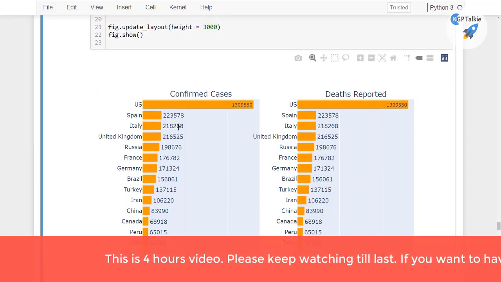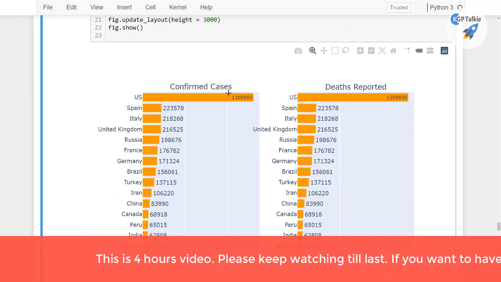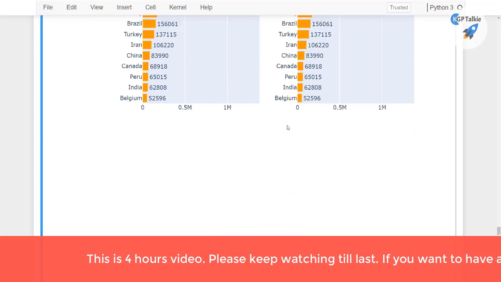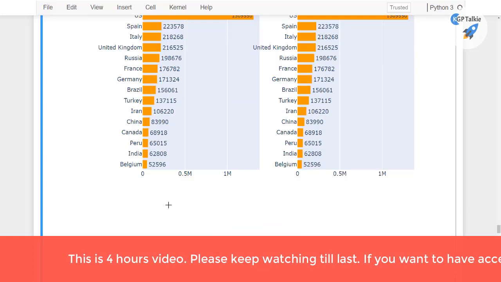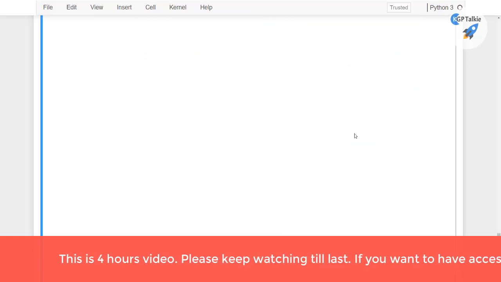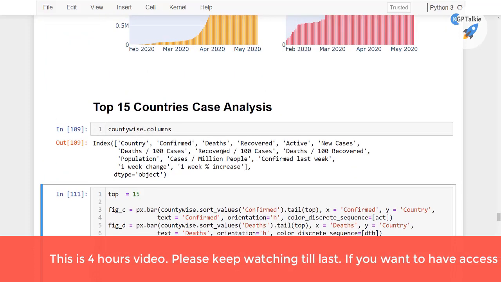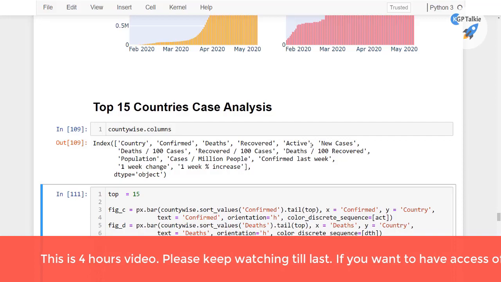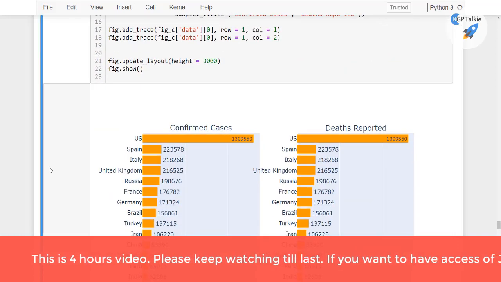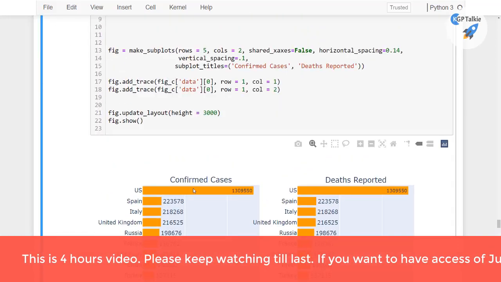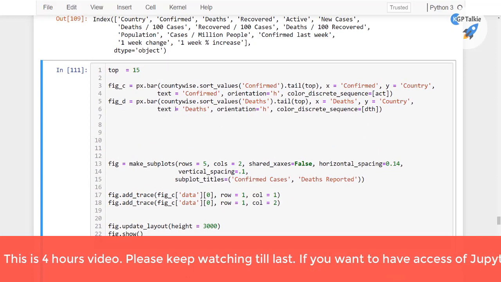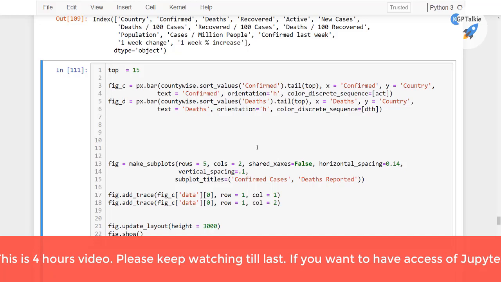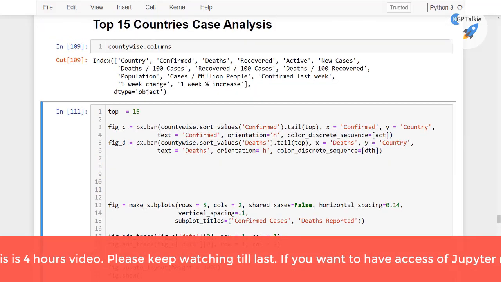All right, so with this, you get confirmed cases and death reported, but there are many other plots left here because we have not plotted the others like recovered, active cases, new cases. So in the next lesson, we will be plotting all those as well. Thanks for watching this lesson. In the next lesson, we will continue with the other columns as well. Bye bye. See you in the next lesson.